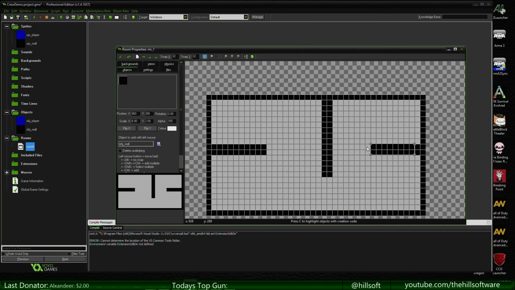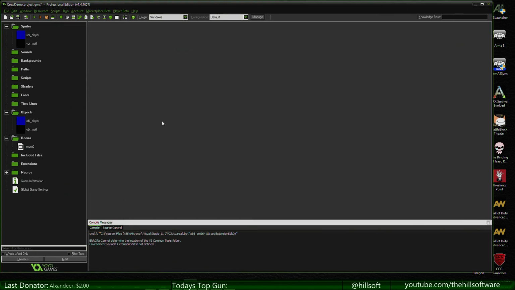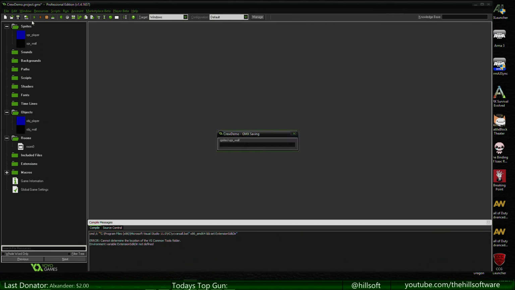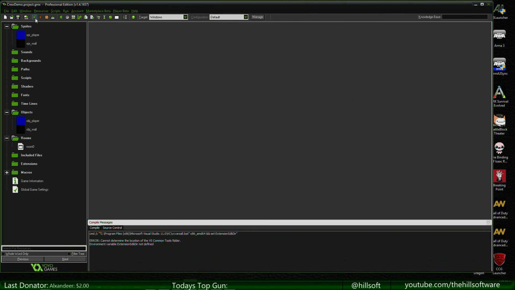All right, so we kind of have a room here. Now let's go back to objects again and let's put the player in the room. And now our player starts over there. Now we'll click OK. And honestly, we theoretically have kind of a game right now. So we're going to save it and then we're going to tell it to compile and run it.